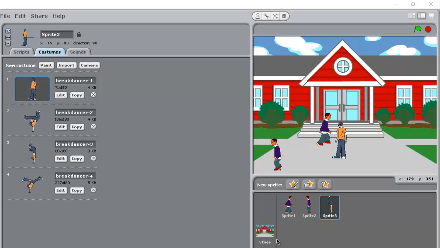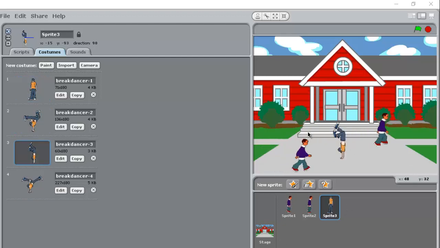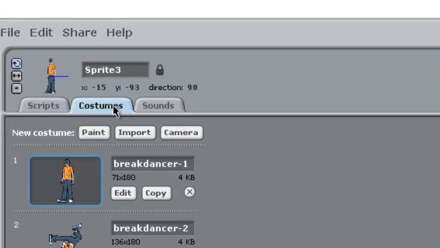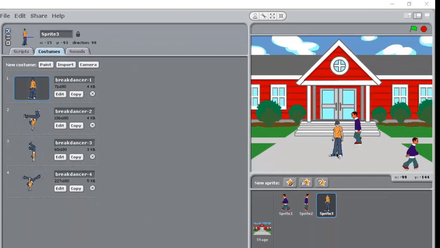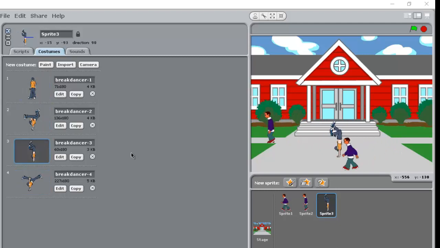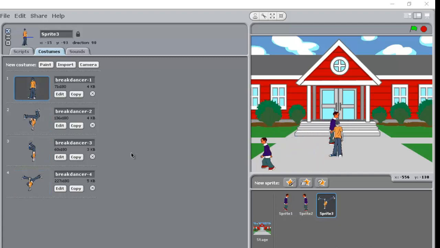Okay, today we are going to learn how to create this animation that you can see over here using Scratch 1.4 software, and how to use costumes effectively in Scratch 1.4. This is one way of programming your sprites, learning basic programming skills with the help of Scratch 1.4. So let's make a start.